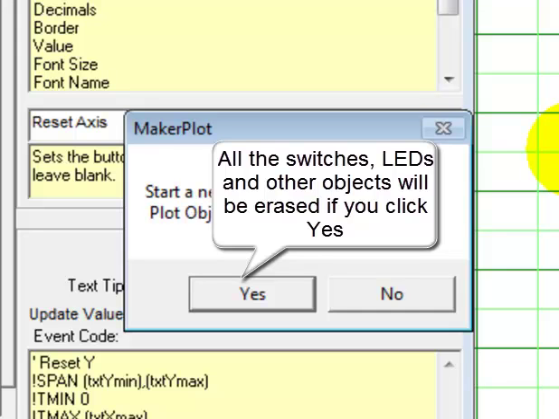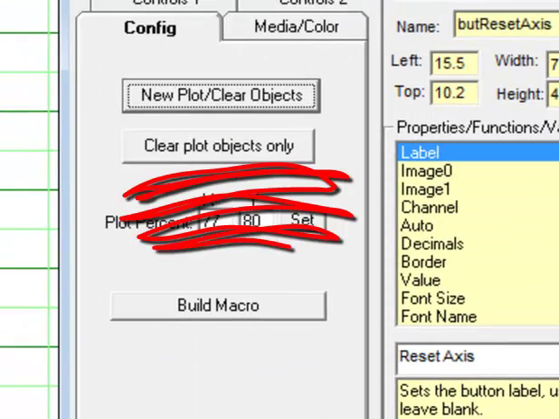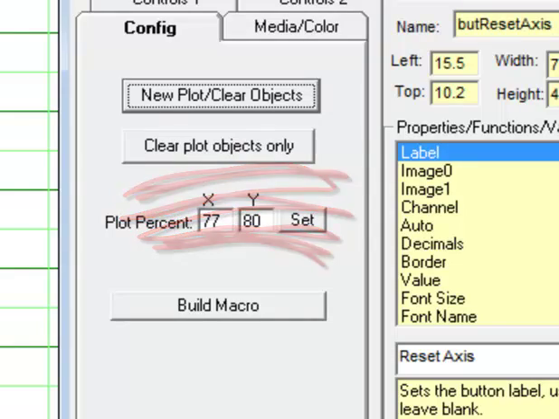Now, if that's what you want, this is a great way to begin a brand new plot with nothing on the screen, including the plot area or any controls. So be careful when you look at this particular question, and be careful to decide what answer you want to give it. We're going to give it a no because we want to keep everything here. We just wanted to show you that the question exists. The same goes true for Clear Plot Objects Only.